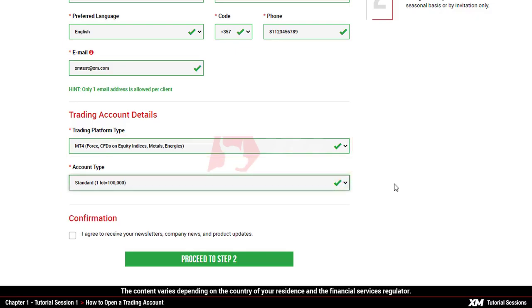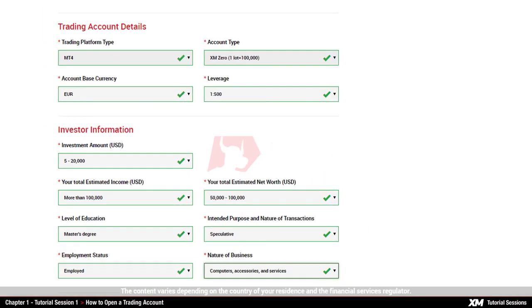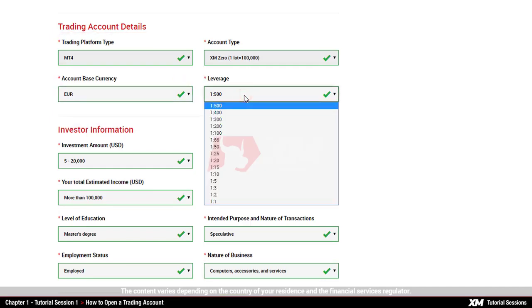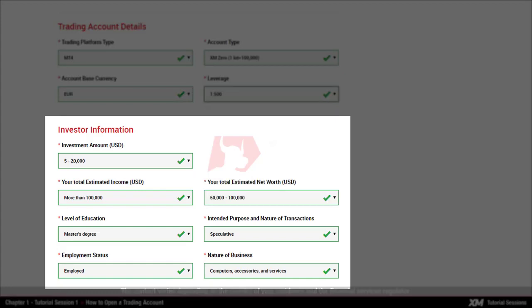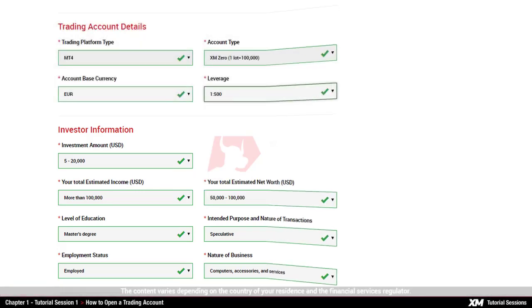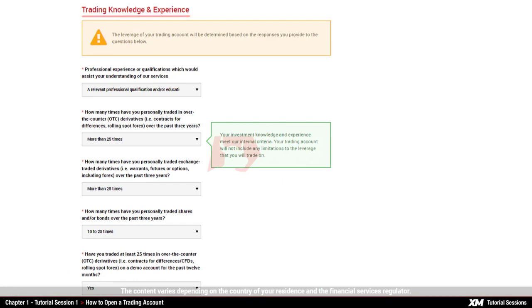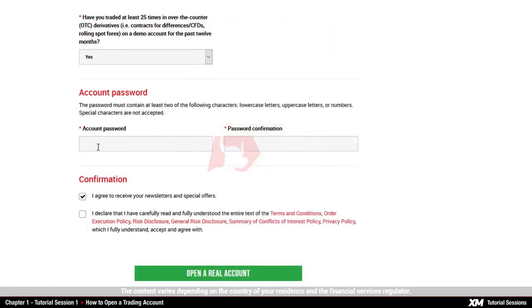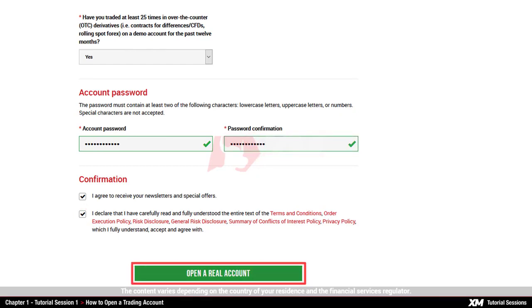Once you've filled in all the details required, click Proceed to Step 2 on the registration page. To complete your account registration, you need to fill out some further details, such as your trading account details, account-based currency, and leverage. Following this, you need to fill in a few relevant details about yourself as an investor and about your trading experience. Once you are ready, you need to enter a password of your choice and retype it to confirm. Finally, you need to tick the box that you have read and understood the company policies and then click Open a Real Account.